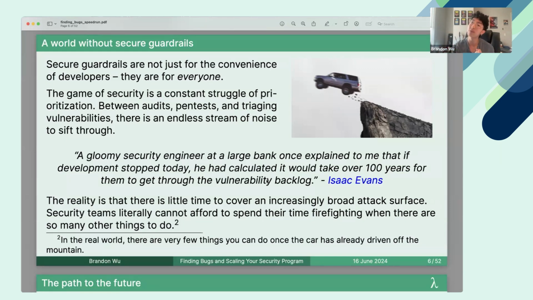I really like this quote from Semgrep CEO Isaac Evans, where he said, "A gloomy security engineer at a large bank once explained that if development stopped today, he had calculated it would take over 100 years for them to get through the vulnerability backlog." Do any of you have 100 years in your back pocket? I sure don't. I don't think that any of us do.